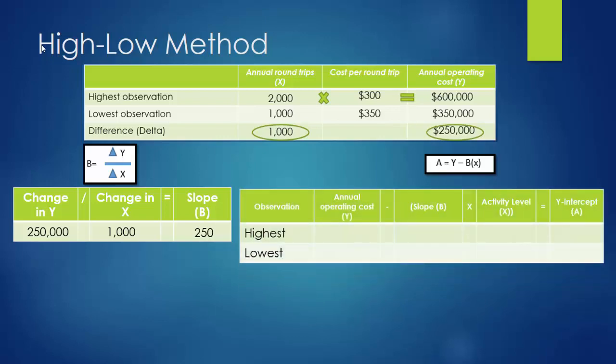So let's take one of our 2 observation levels, and I'll start with the highest. What was the annual operating cost at our highest observation? It was $600,000. Well, if we subtract from that our slope, which was 250, we just found that, and our activity level at that highest observation point, 2,000, we can determine our y-intercept, or our A, if you will. So 600,000 minus the product of 250 and 2,000 is going to come out to be 100,000.